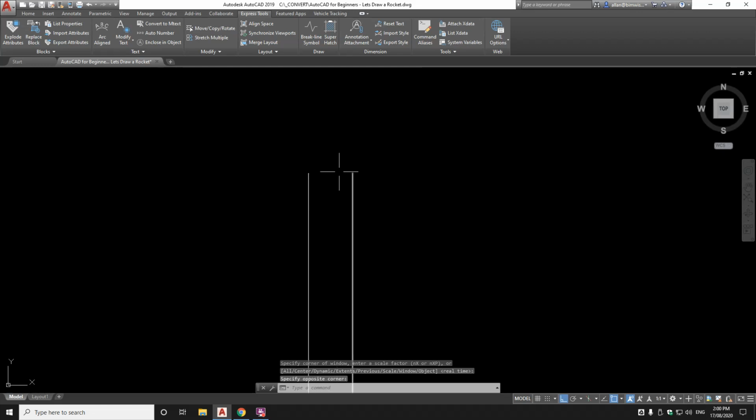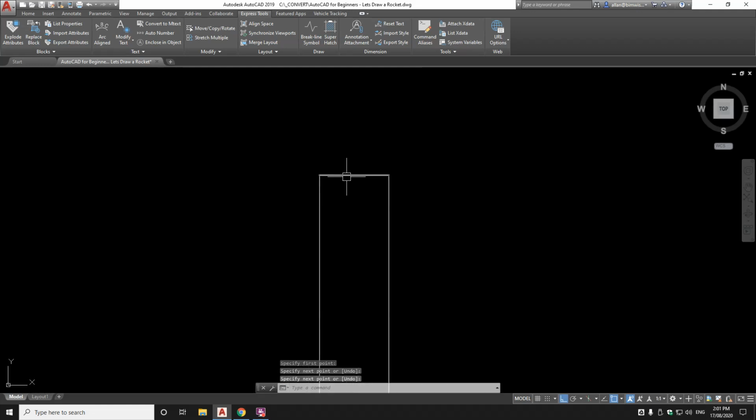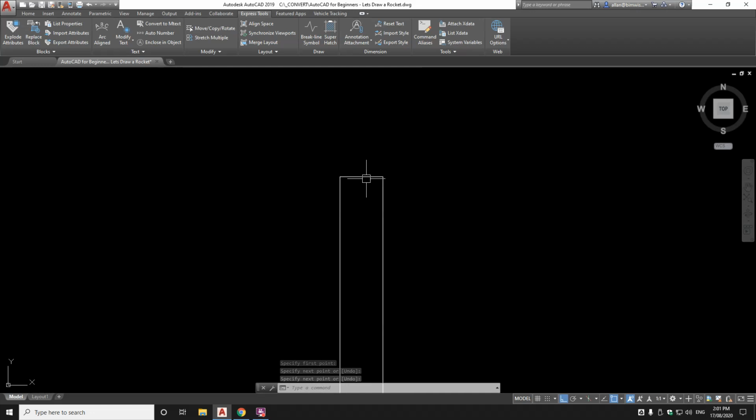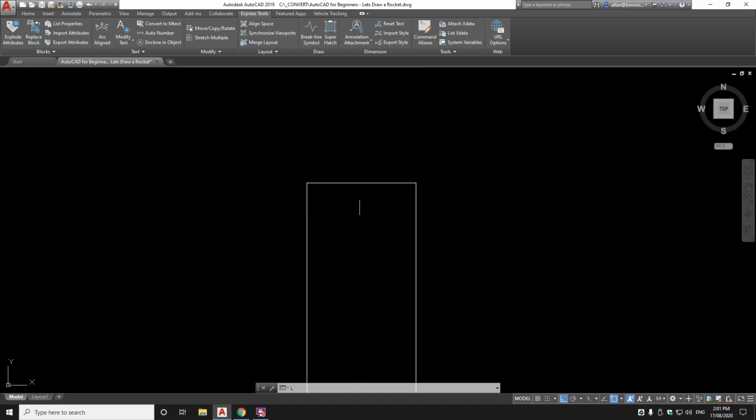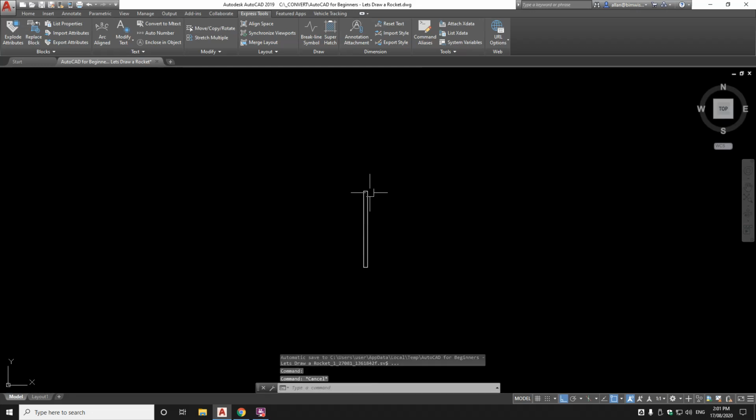Let's connect these two lines together. So line, L, endpoint to endpoint. That's great. You'll see those different snap points will change depending where you are. If I wanted to draw a line down the center there, you can see there's a little triangle. That's midpoint. Now we'll see that later on.